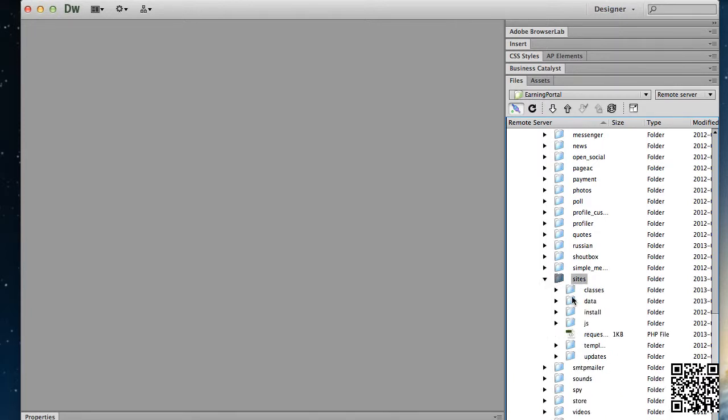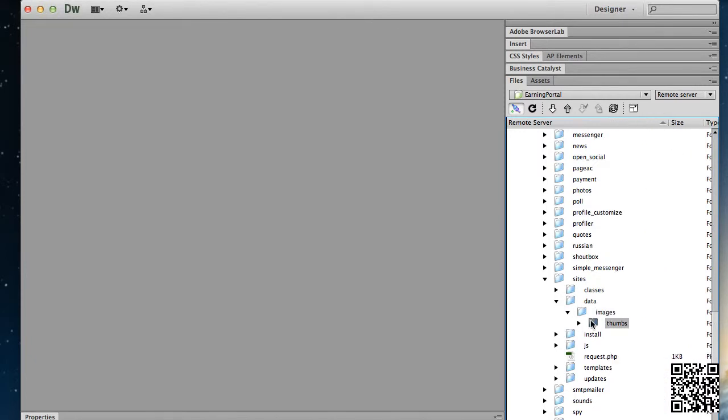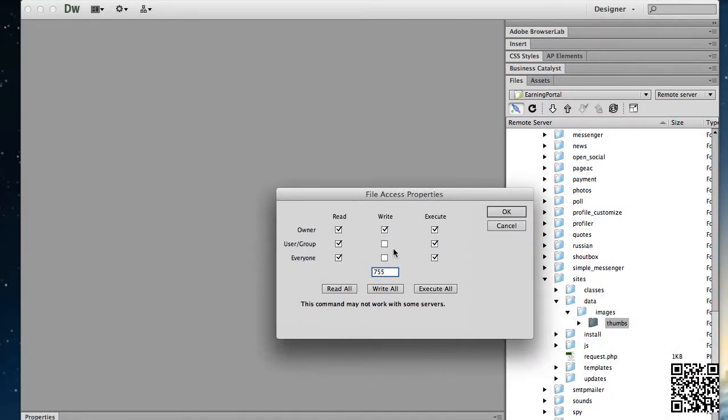Images. Just put this wider so you can see it. Thumbs. And we're going to do the same thing here. Set permissions. Again, writable for all.